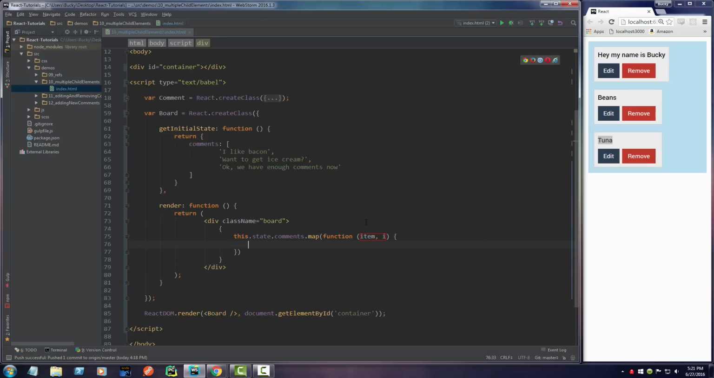So again, like I said, this map function is going to take this array and loop through it, and for each item, it's going to treat the text as item, and I can actually change that to text, that might be a little bit easier. And for the counter, it's going to be equal to i. So 0, then 1, then 2, then 3, then 4.